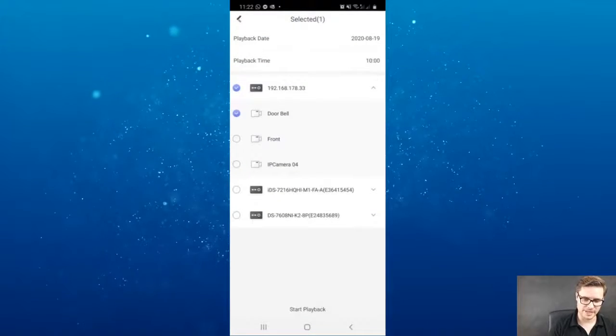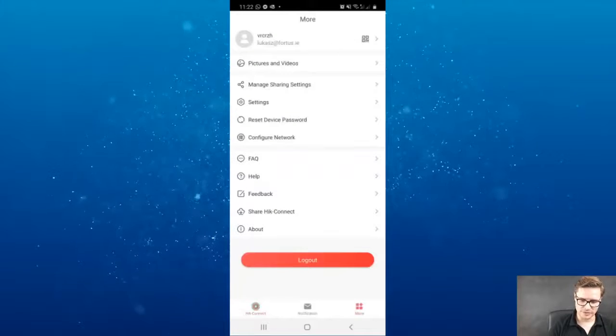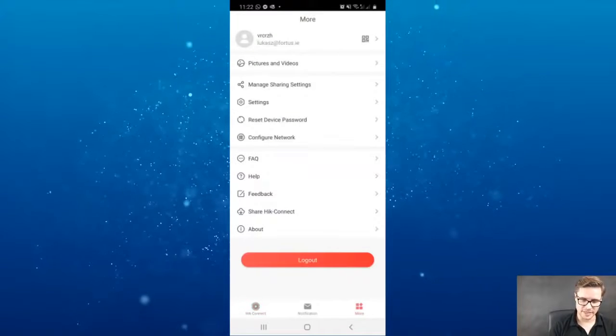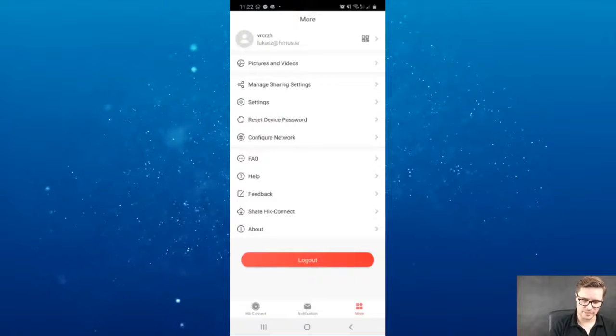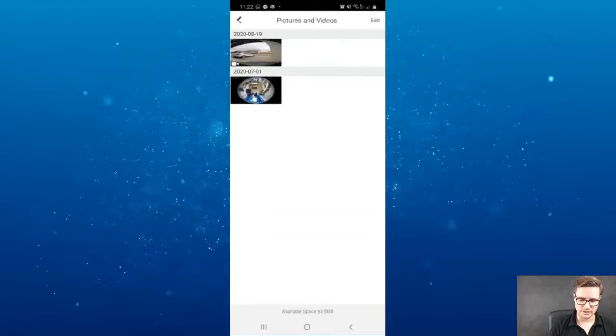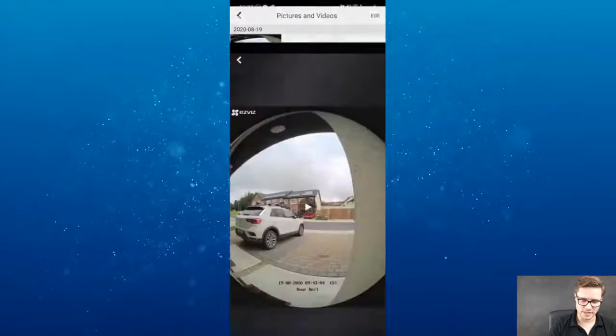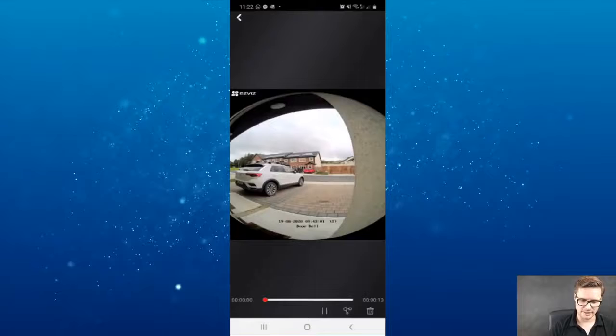So I'm just going to go back to the main page, and I go to my mobile settings, and you see on the top of the page there's my username, and there's also a pictures and videos folder. So I can just go there, and there's a snapshot of the previous sessions, and also there's a video that I can play back.